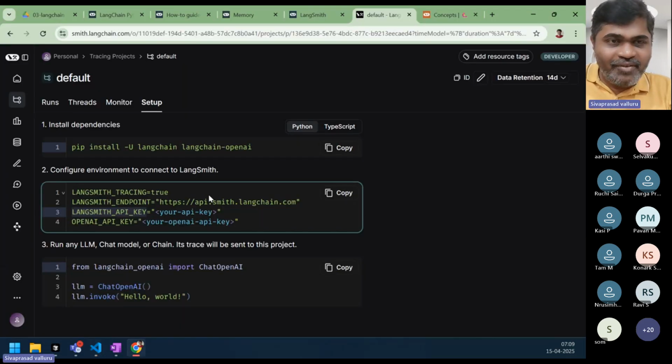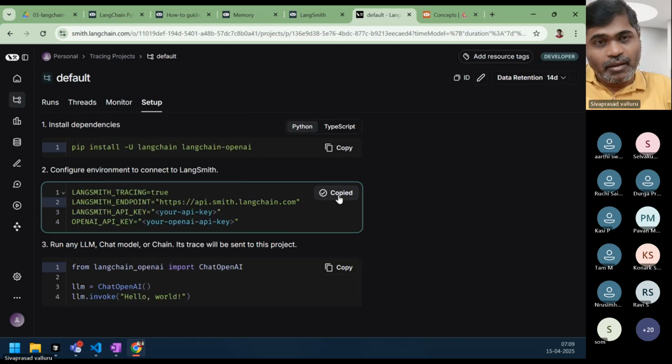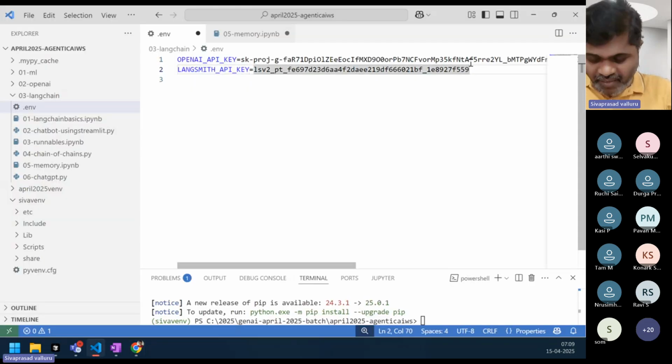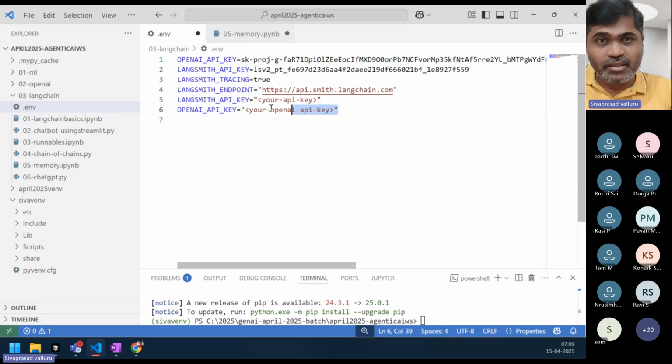By default, even if I don't write these two things also, it will be the same. Maybe I will write LANGSMITH_TRACING true. By default, it is true only. I don't need to write it.